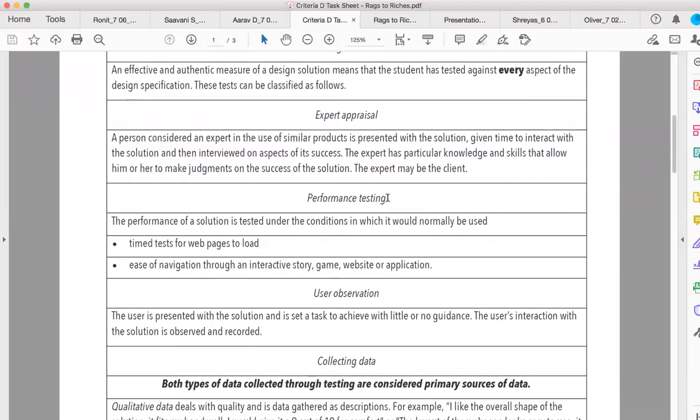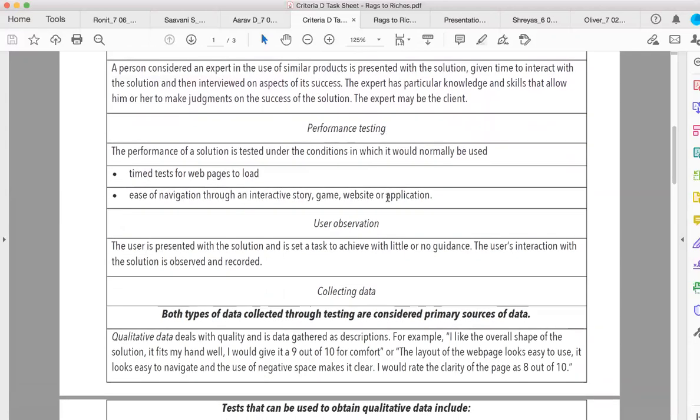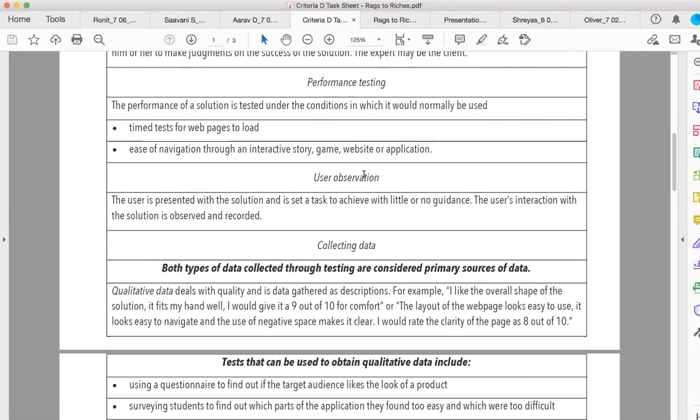Performance testing. Well, this is really for interactive products, which yours is not. So if you made a web page or you made an app, then you could do performance testing. But that is not something that you're really doing in your presentation board. So let's go down to the next one.